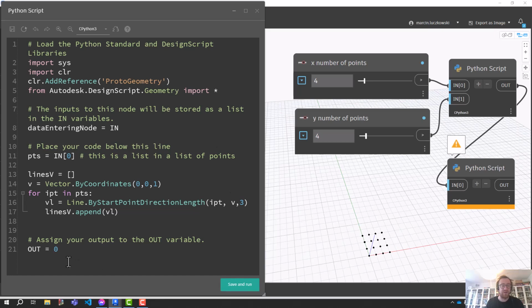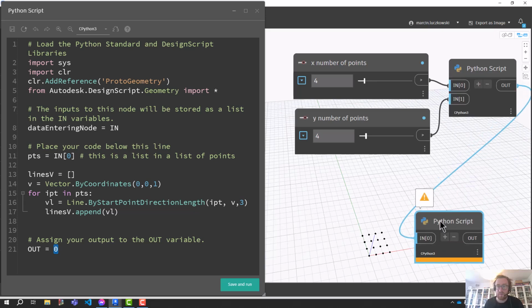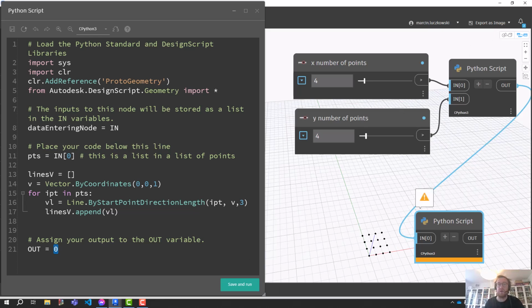I'll just click save and run. I will see what problem it has. Line 16. What it sees here is an Autodesk design script geometry vector. Instead of having a point, it has a string. So let's try to fix that.